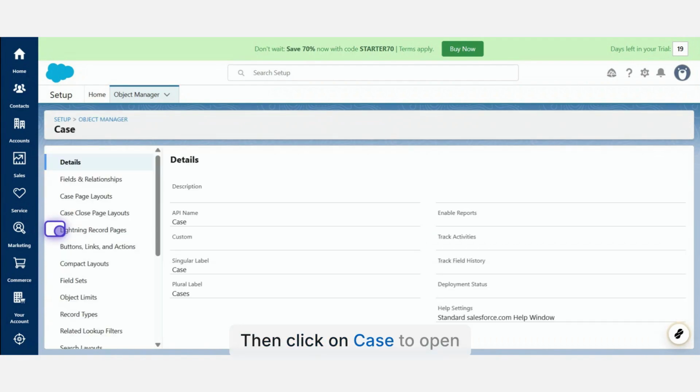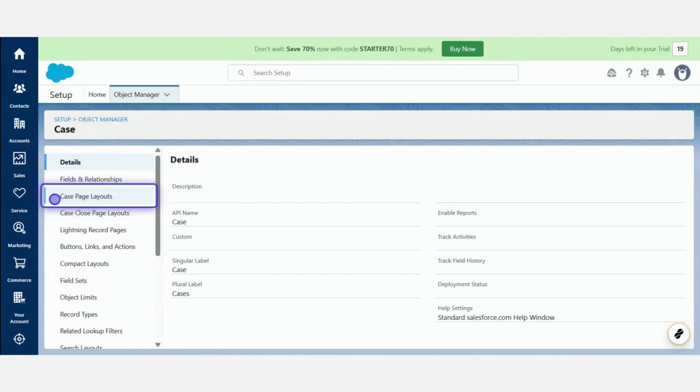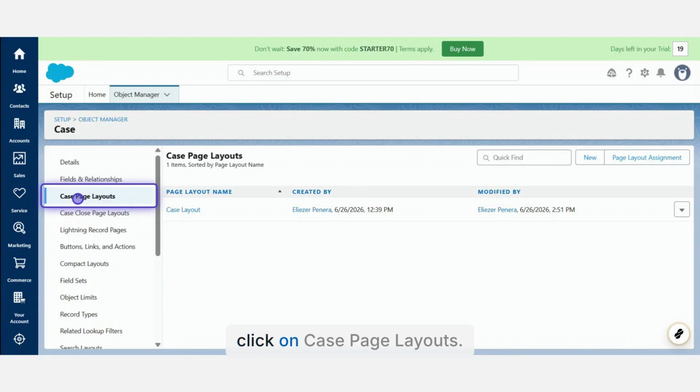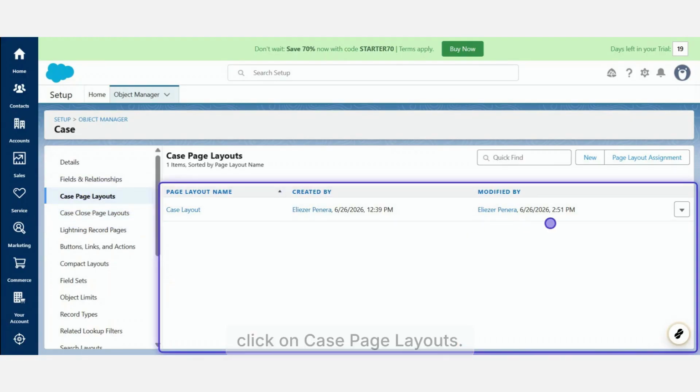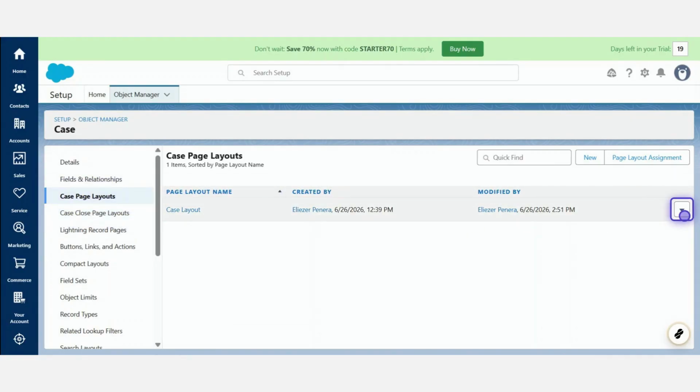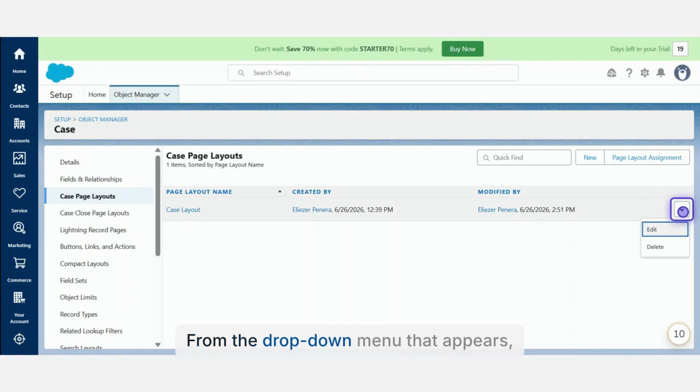Then click on Case to open its object settings. Under the Details section, click on Case Page Layouts. From the drop-down menu that appears, select the layout you want to edit.